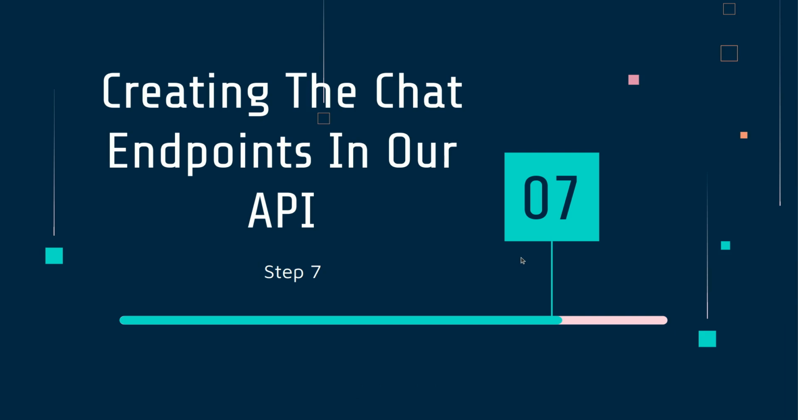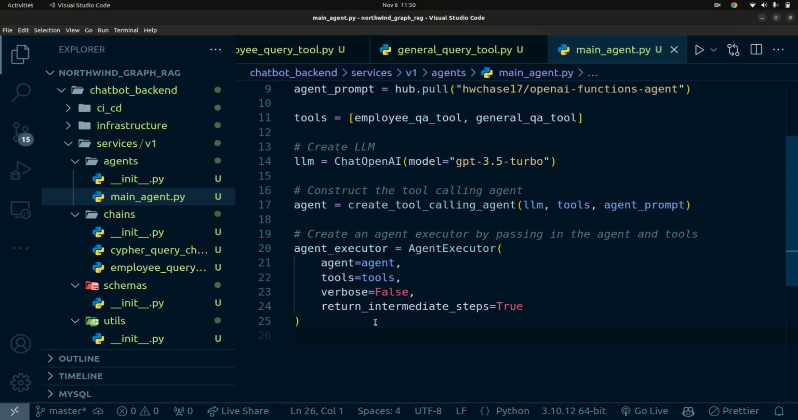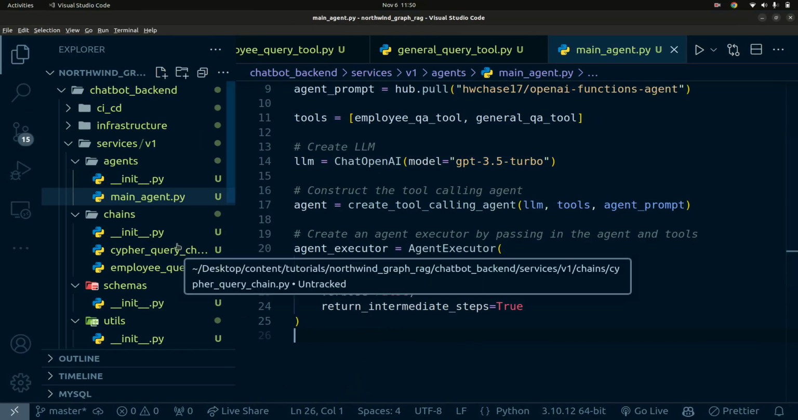So now that we have done that, you're going to go ahead and simply create an API endpoint that users can access this agent and do different things with this agent, right? So let's go ahead and actually do that.